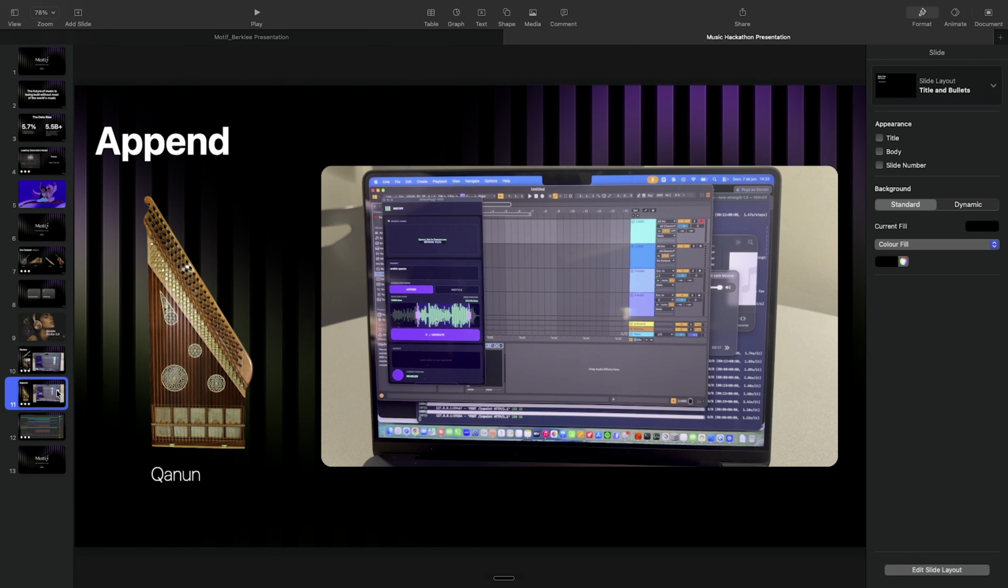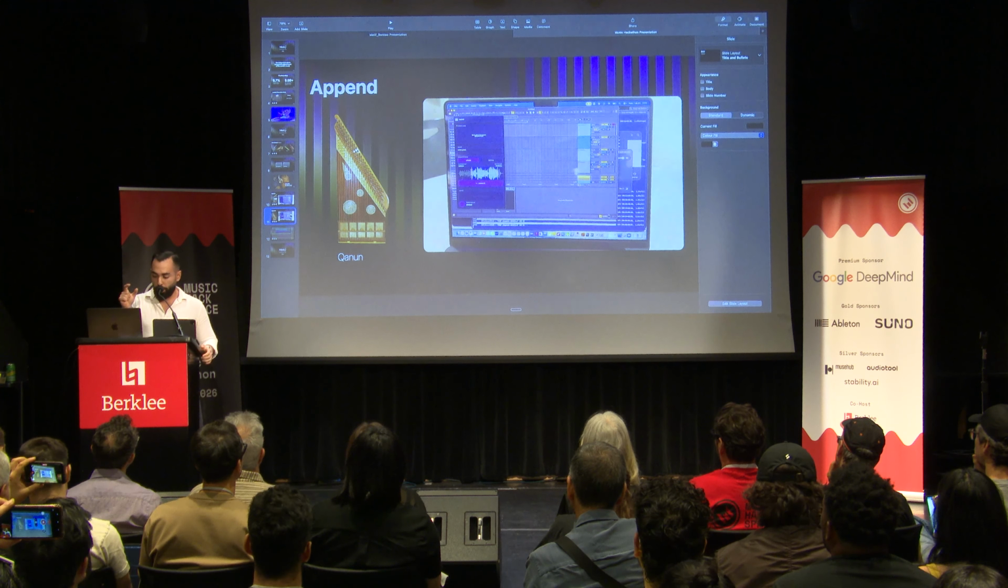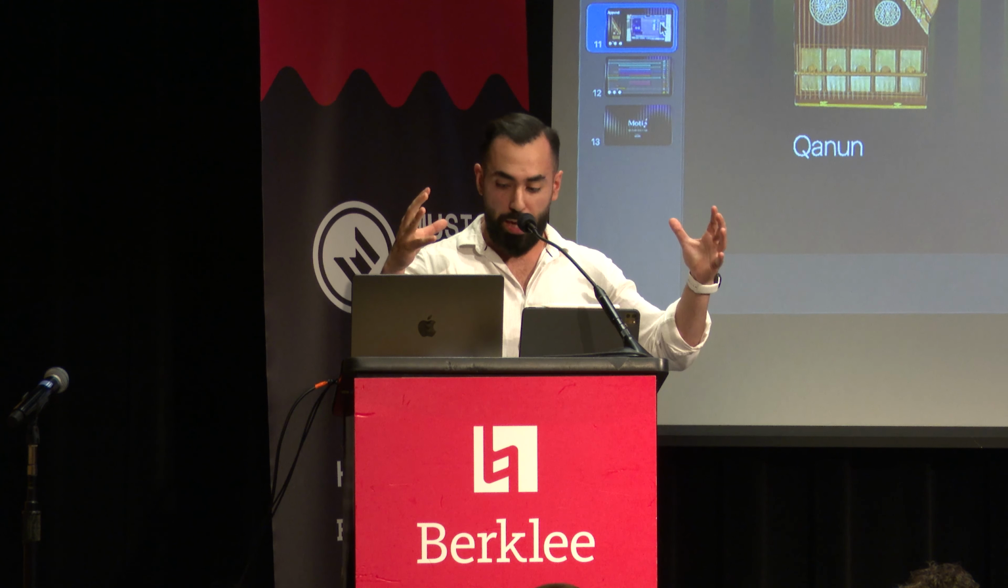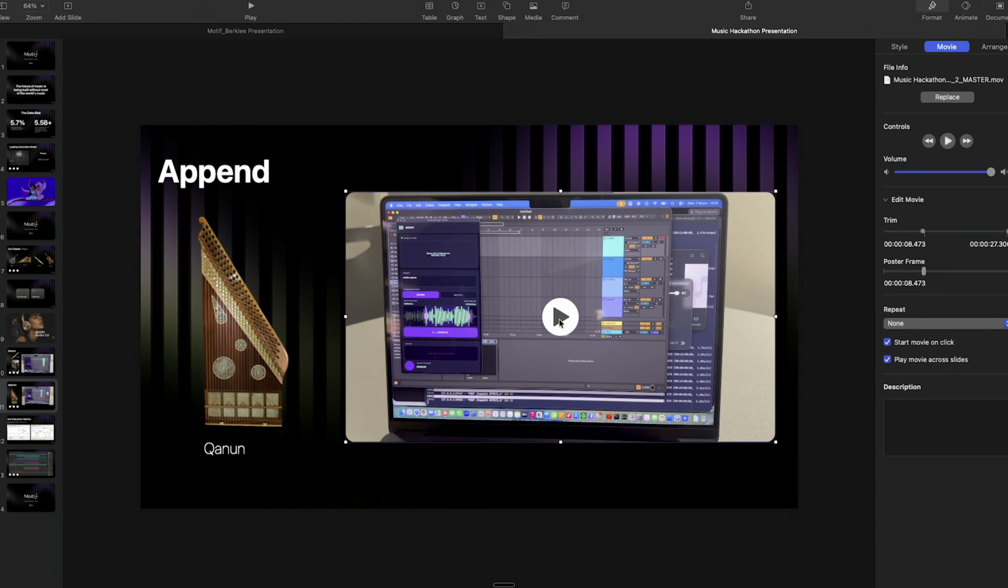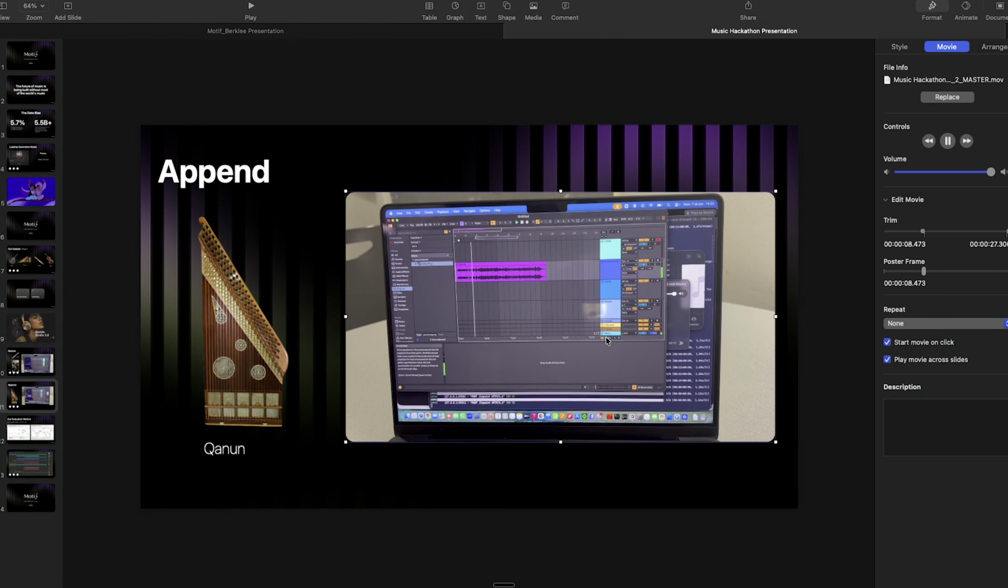We then did another feature which was append, and that was replacing specific portions within the audio within the context of the actual audio itself, and we decided to use a qanun example, which sounds like this, with microtonality, reflecting Maqam adherence. Keep that instrument in mind.